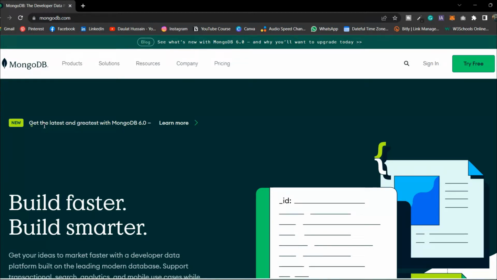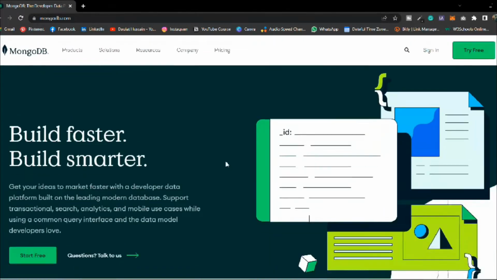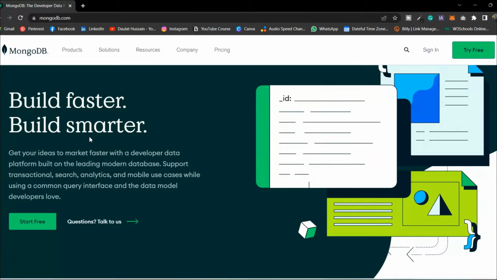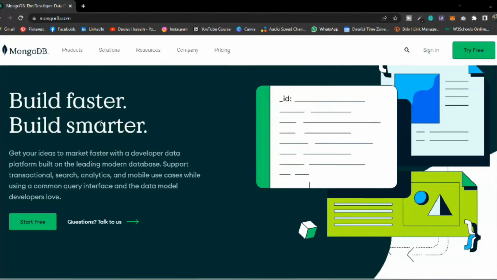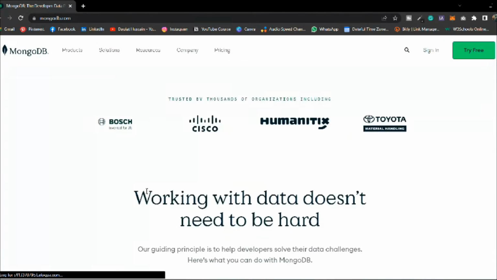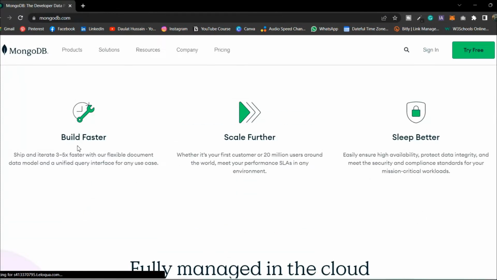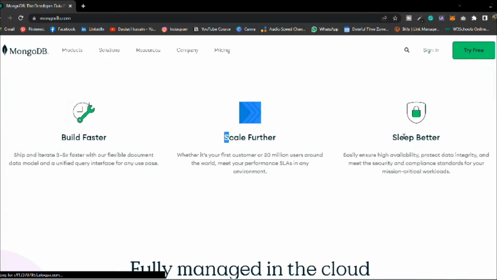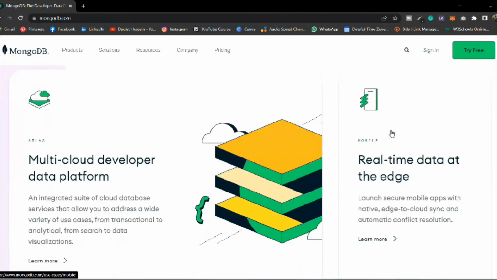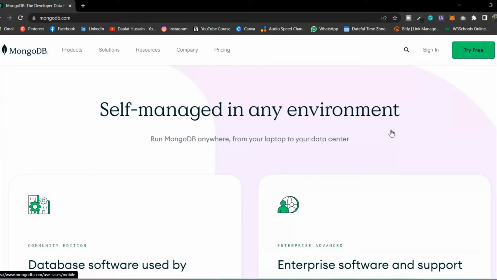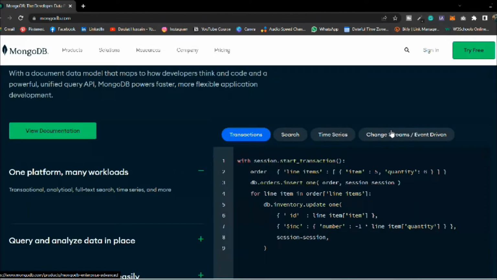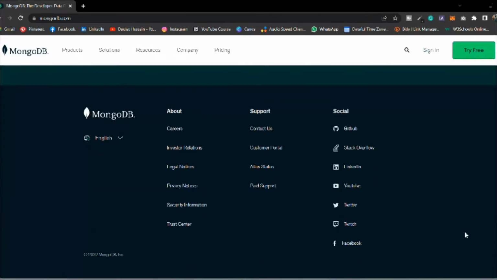Okay, so here I have opened MongoDB in my browser. Make sure you open it, a very popular website, and here you can find everything about this application. So, build faster, build smarter, you can have this complete guide. And here they have talked about who is actually using them, and the functionality they provide: build faster, scalable, and sleep better. Okay, and here they have explained the cloud service, what kind of queries you can make and how you can manage the environments. These are self-explanatory, so I will not get into these details.